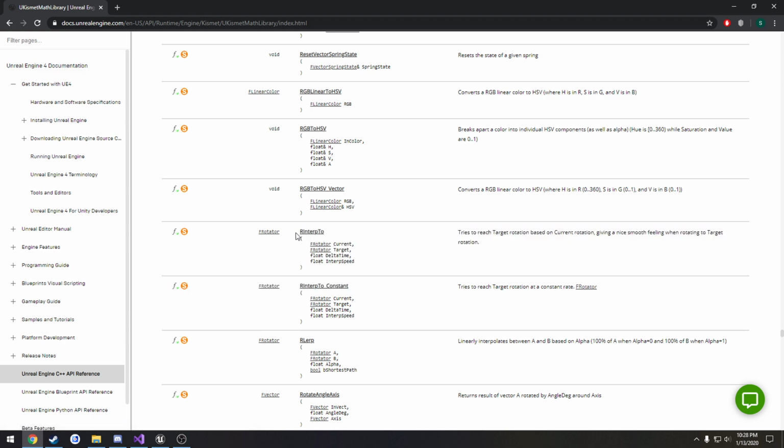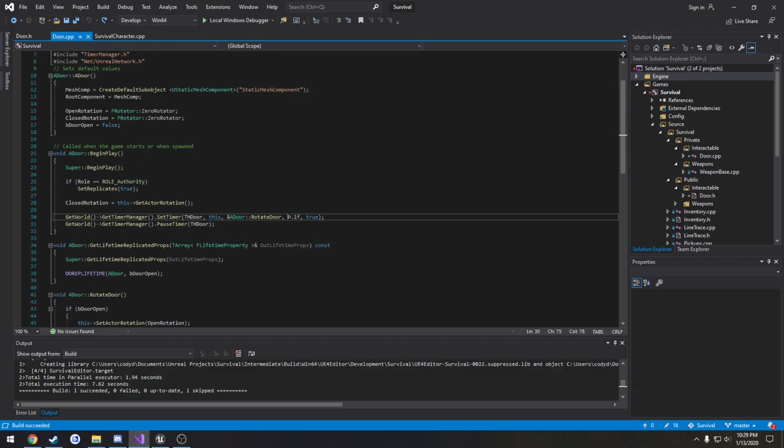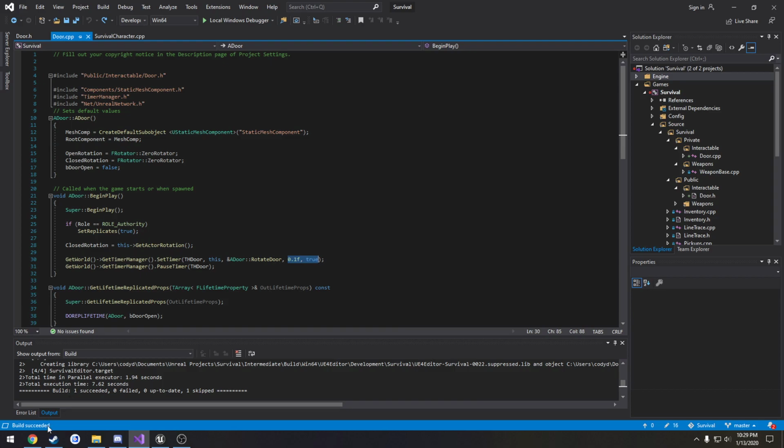For me, I like the look of just the normal non-constant rotation, as it just looks nice. It's just a little different. So you can see the parameters. It takes in the current rotation, the target rotation we want to make it go to, delta time, and then the speed at which we want to have it rotate. So this is where we're going to tinker around with both the speed and our timers. We may need to increase the rate at which our timer runs.